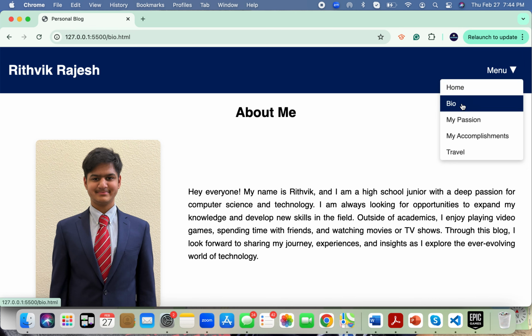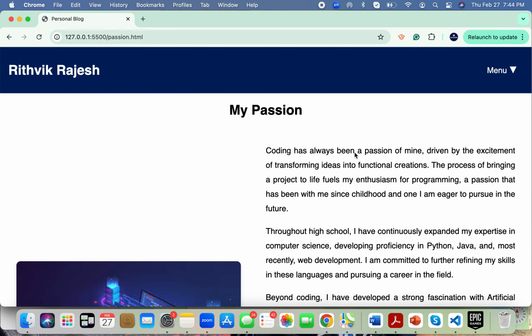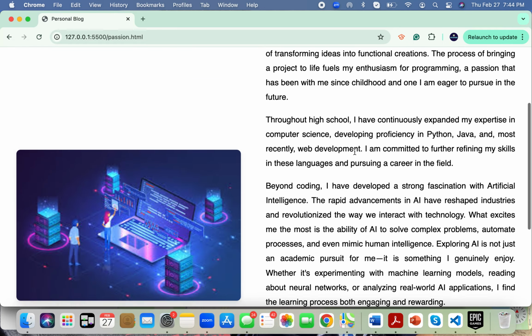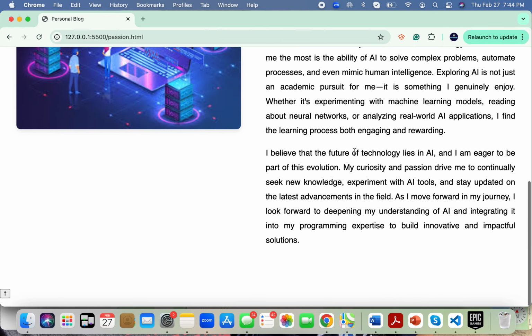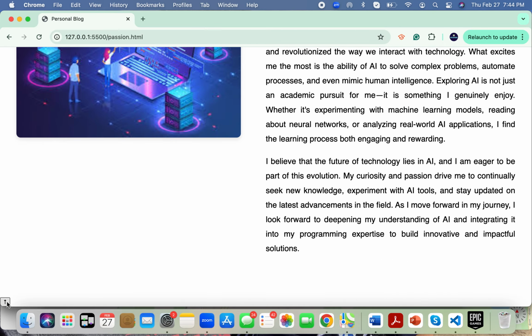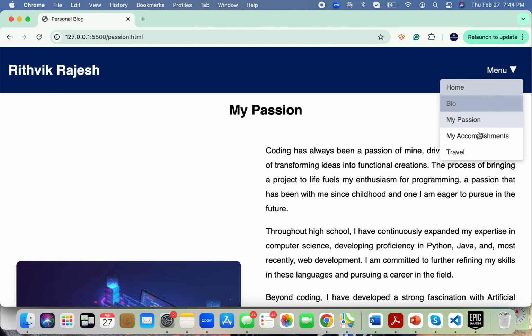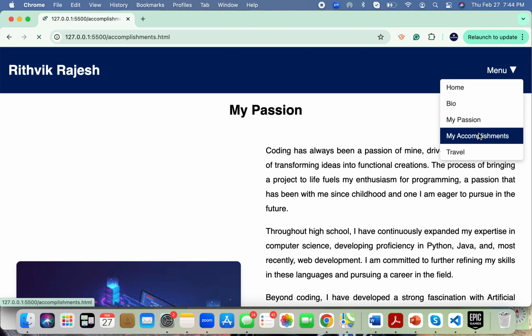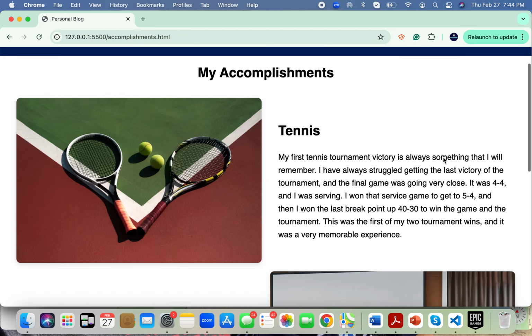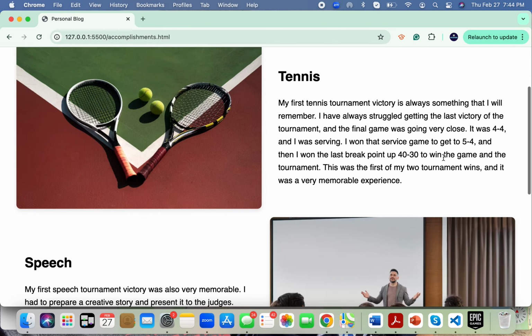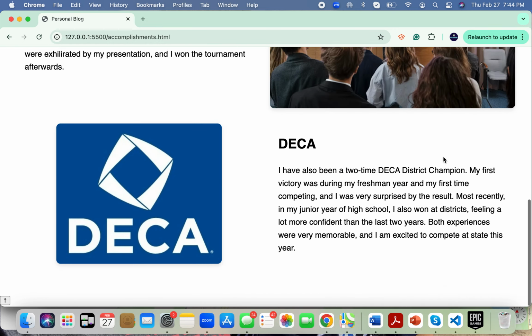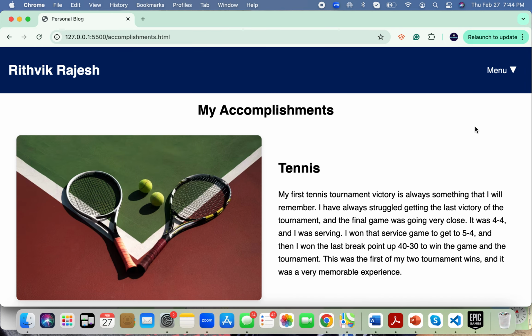Right now I'm on the bio page, so I'm just going to go to my passion, where I have all of this. And also towards the bottom there's a back to the top button, which just scrolls all the way back to the top in case people get lost. Next, let's go into my accomplishments. So here I have a few images, and I just describe some of my accomplishments that I've received.